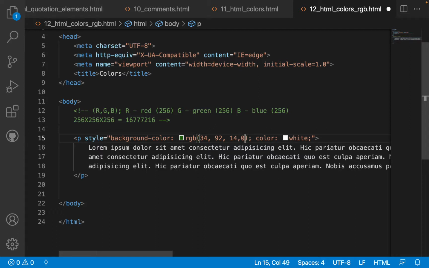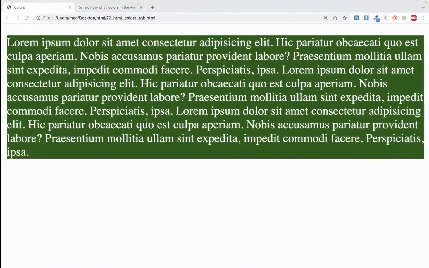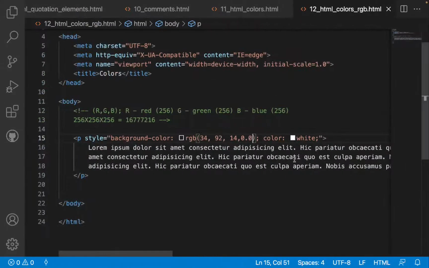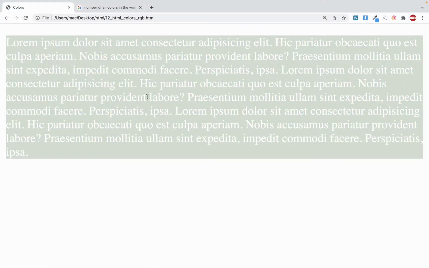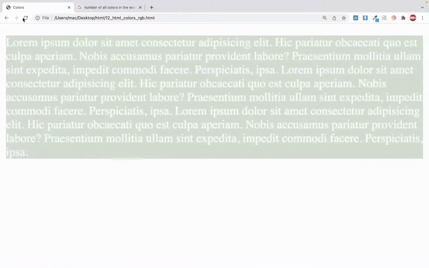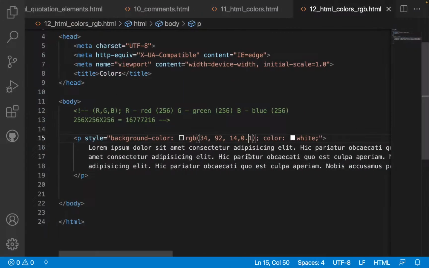So if I make it 0.0 and save it, this color is going to be 100% transparent. You see, it is there, but it is transparent. If I increase it to maybe 0.2, it's going to be made 0.2 transparent. So if there's an image in the background of this text, we'll be able to see that image, but with the level of that transparency. So you can see that. The maximum is 1. If you put 1, it's going to be 100% opaque.